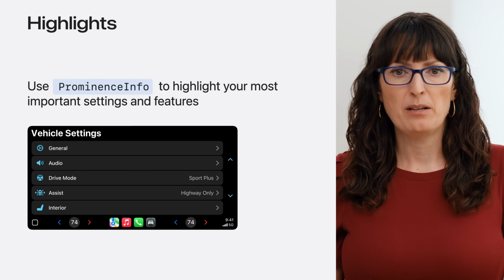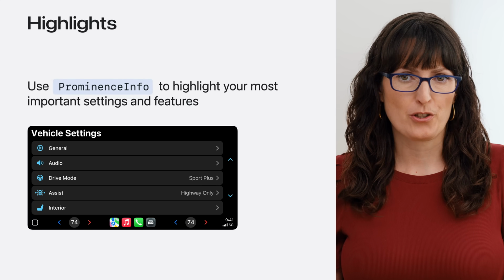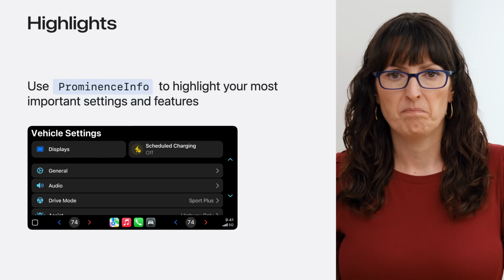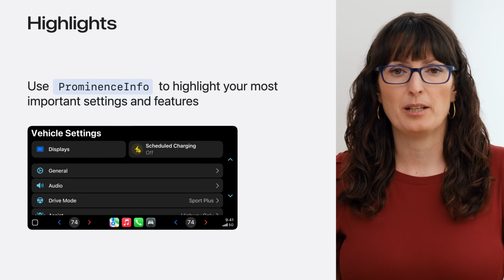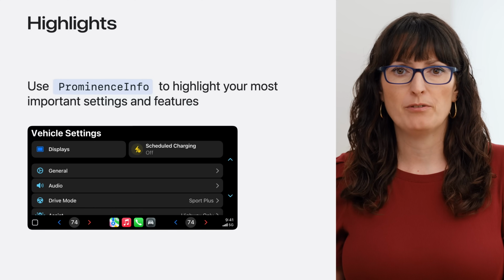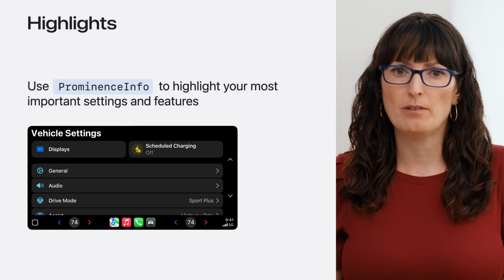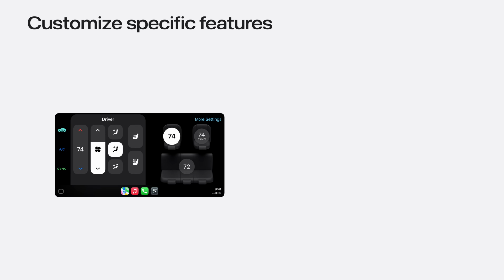Next, you might want to highlight some settings or features you just defined and make them easily accessible. You just use the Prominence Info API, change the look and feel a bit if you'd like, and your settings will show up at this top level. Some of your settings might actually belong to one of the next generation of CarPlay experiences, maybe under climate or under audio or media settings. Easy to do as well. Let's tap and see what's there.